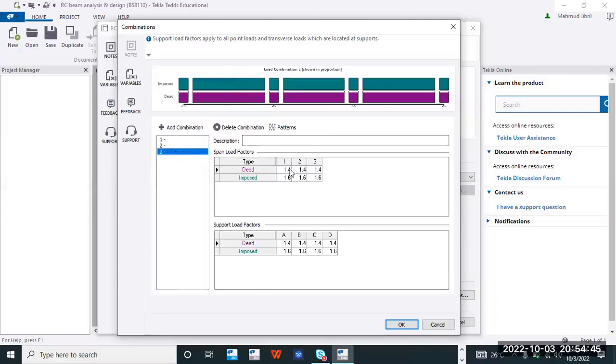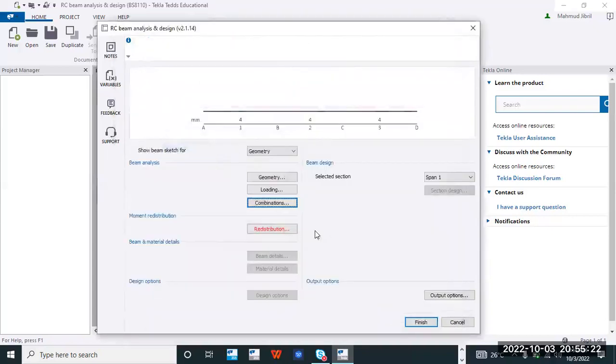In load combination 3, the first one will be 1.0 GK, and then the imposed load will be 0, and then the second span will be fully loaded, and then the third span will be 1.0 GK, and 0 QK. That is to find the worst case condition at the center span. So when you finish with such, there is a support, but we are not going to deal with support load combinations. If you like, you can edit the support load combination to put it the same as we have on the span. Then you click on OK automatically.